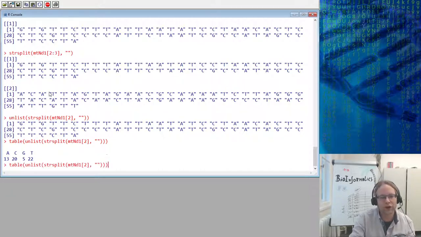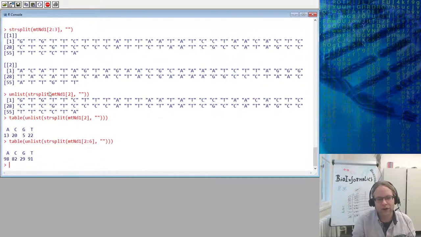You want to use something like R or Python or a different language to do the counting for you. And of course, we could have done this as well for the first five lines, so we say line 2 until line 6. And then here we just string split them, unlist them, and then table them. Then we can see that there are 98 A's, 82 C's. This allows us to count through big sequences and get a very quick overview of how many A's, C's, T's, and G's are in there.